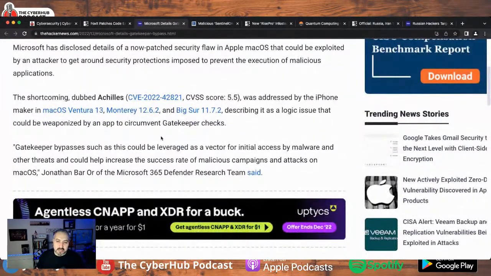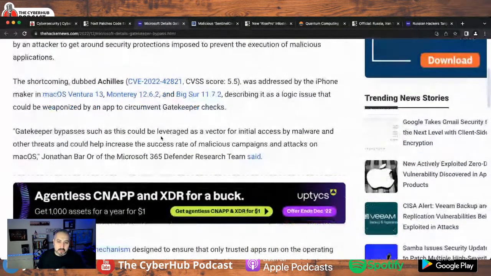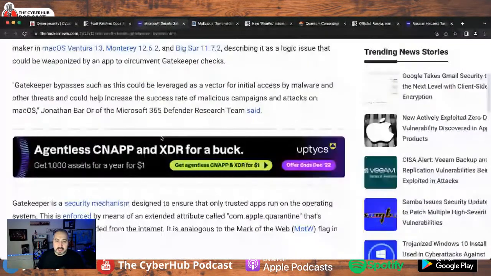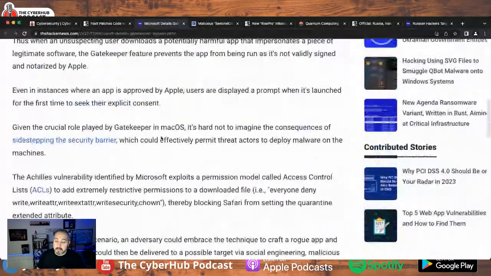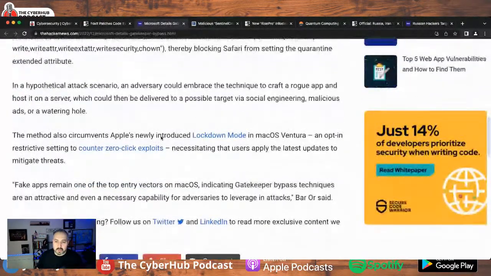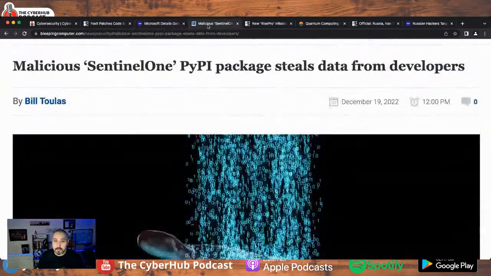Gatekeeper bypasses such as this could be leveraged as a vector for initial access by malware and other threats, and could help increase the success rate of malicious campaigns and attacks on macOS, according to Jonathan Bar Or of the Microsoft 365 Defender research team. So this has been patched. If you haven't updated your macOS systems, you definitely want to make sure to do that. This will be taken advantage of in the wild, and you don't want to be a victim of it.